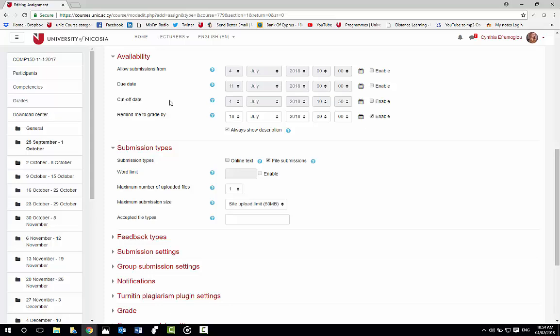Submission types allows 3 different options for a student to submit their assignment. File submission. If enabled, students are able to upload 1 or more files as their submission. Online text. If enabled, students are able to type rich text directly into the editor field for their submission.